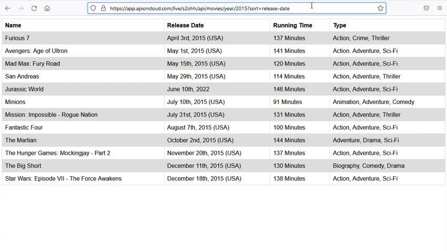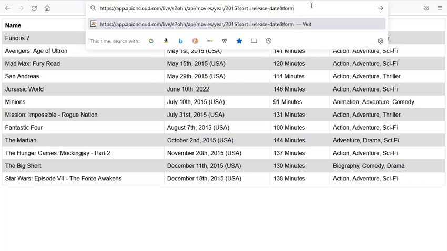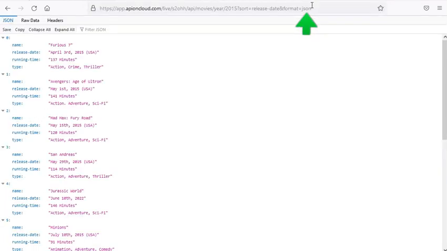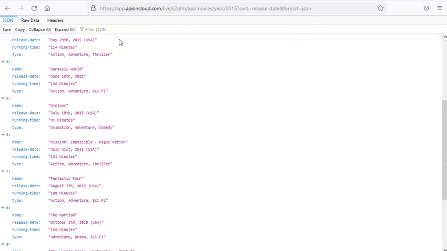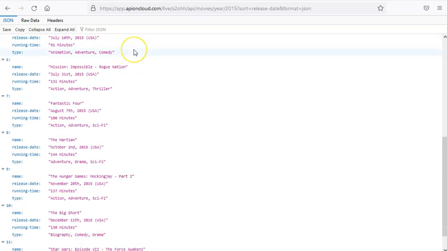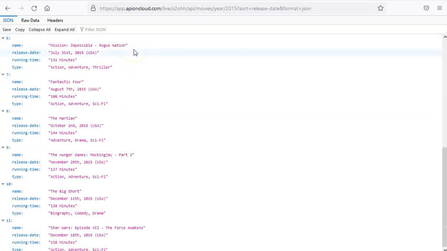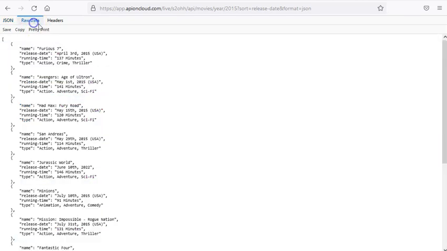Let's ask the movies API to return the list of movies in JSON format. I'm going to add a new query parameter, format equals JSON, and press enter. We have received the same list of 12 movies from the year 2015 sorted by their release date, but this time the display format looks different. Let's take a quick look at the raw JSON data also before we move on.